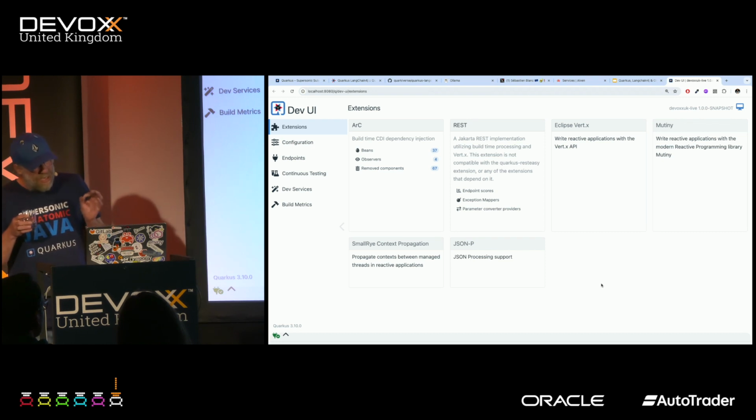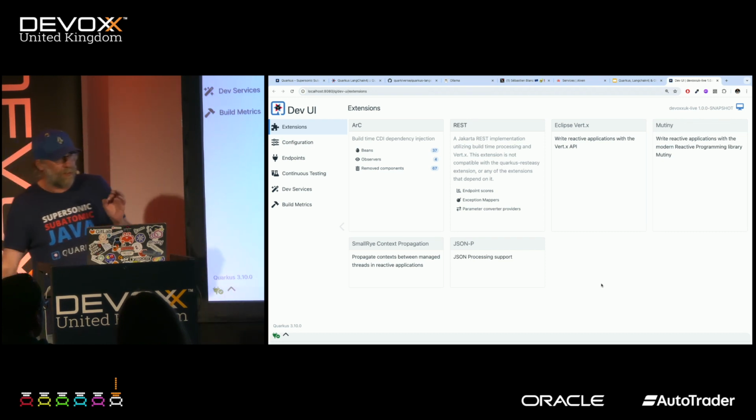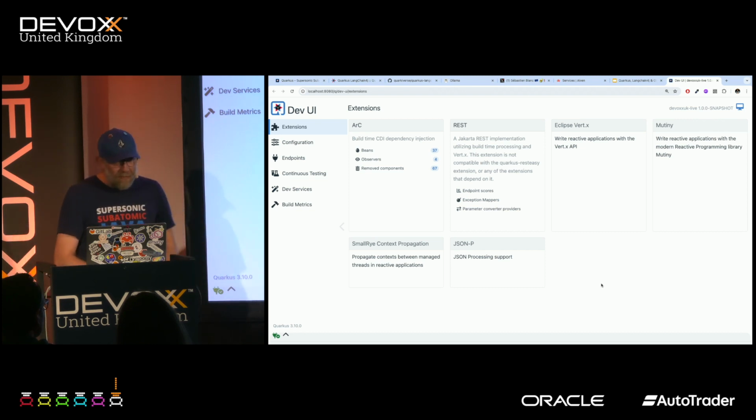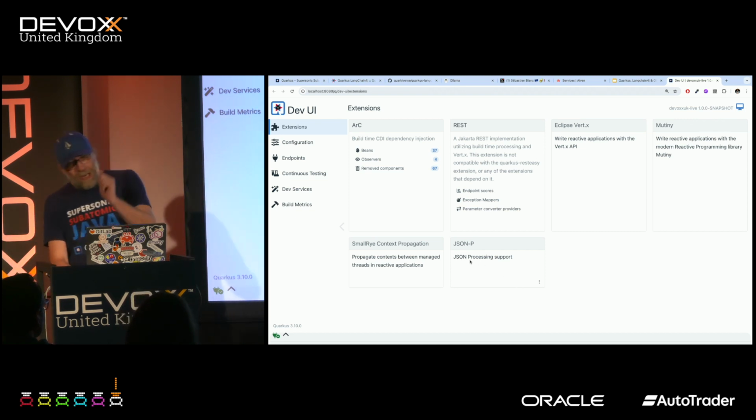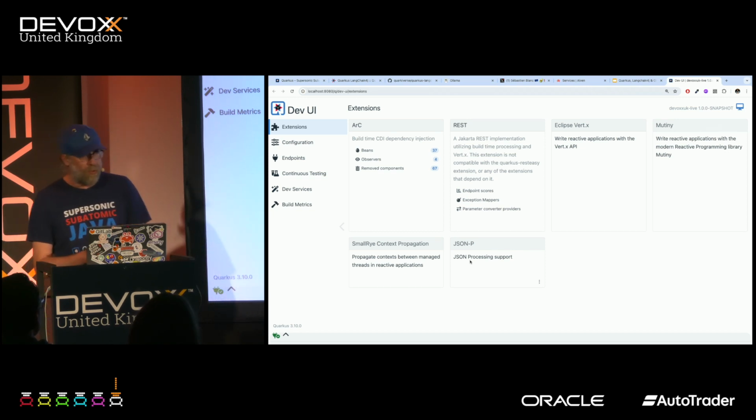So really, Quarkus for developer experience is awesome. Okay, that is Quarkus. Let's add some AI, because everyone is doing AI, and believe me, it's pretty cool.